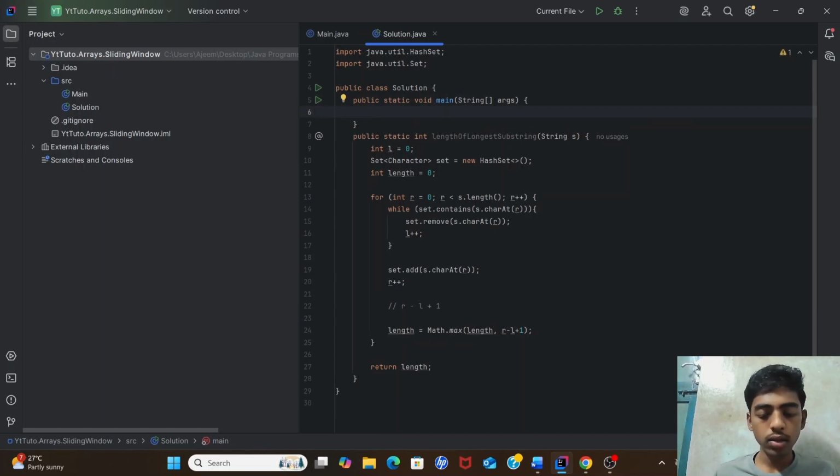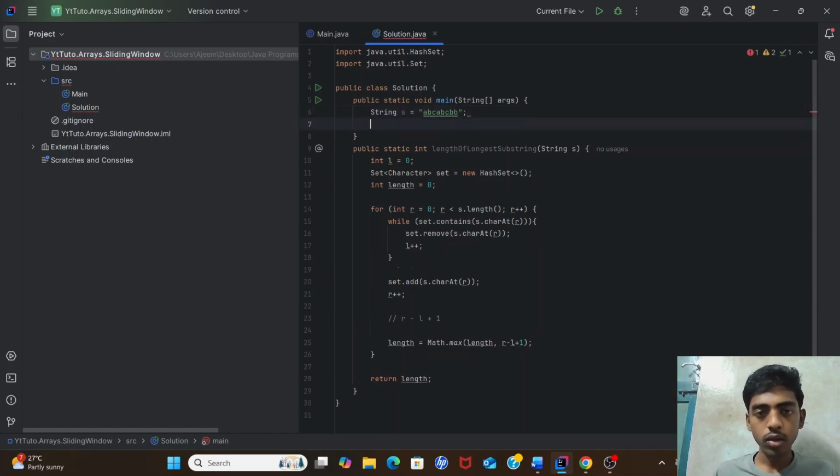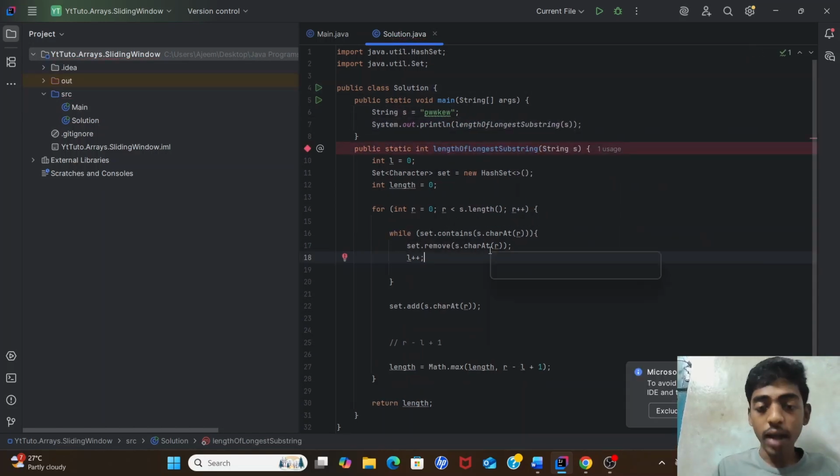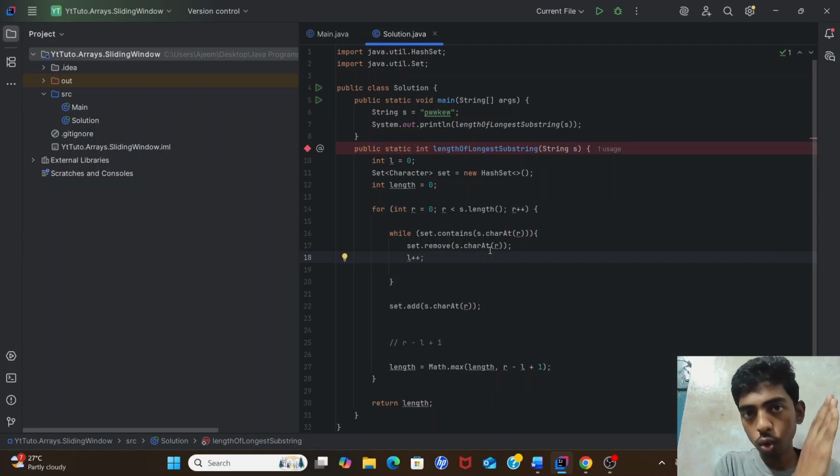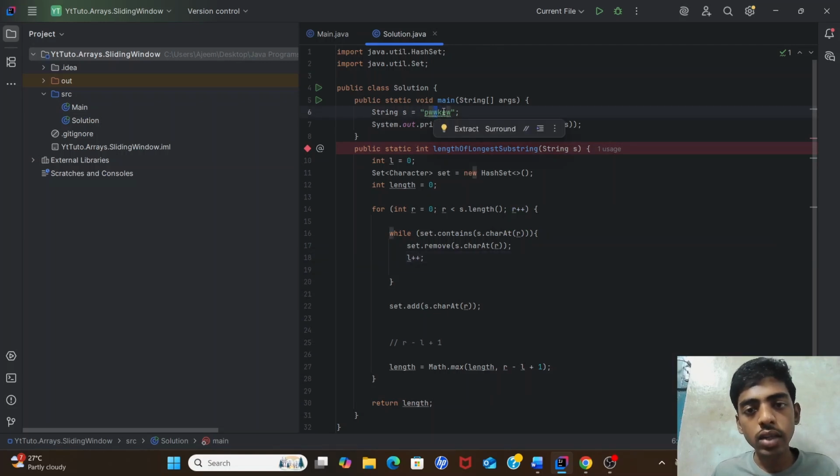Let's try to run this. String s is equal to abcbb. I need to do length of s. So this is the code. Okay, but actually L is not plus plus. So in case of P, W, W, K, E, W, what we need to do? We need to shift it to the current position. If in case of W, we just remove this and just move over here.